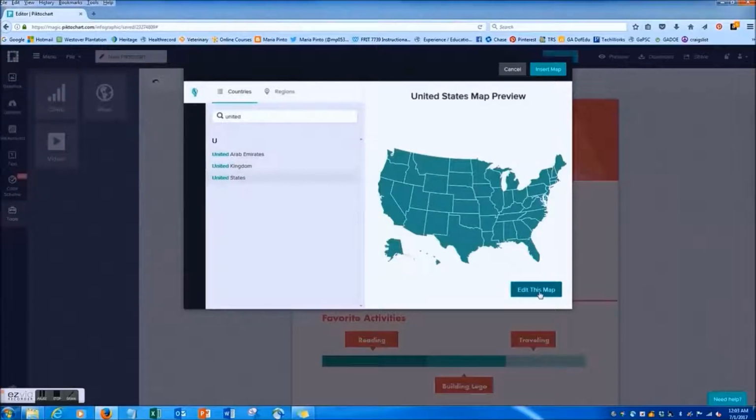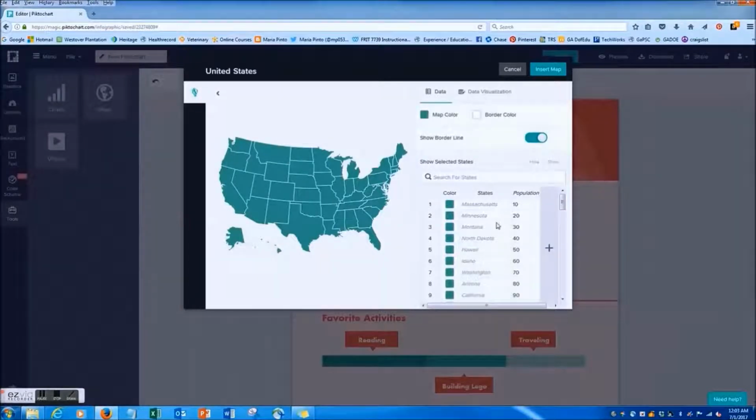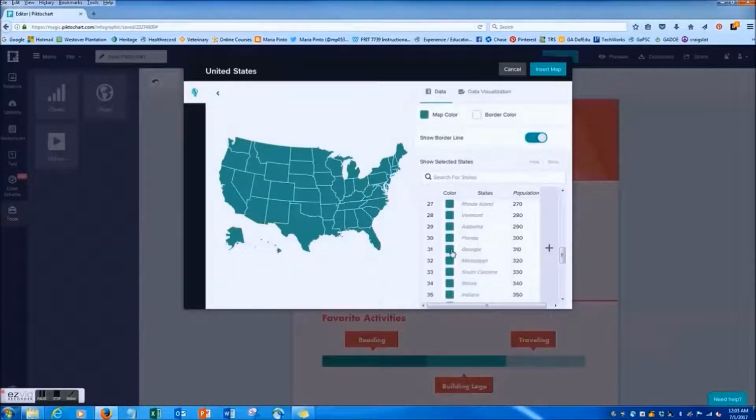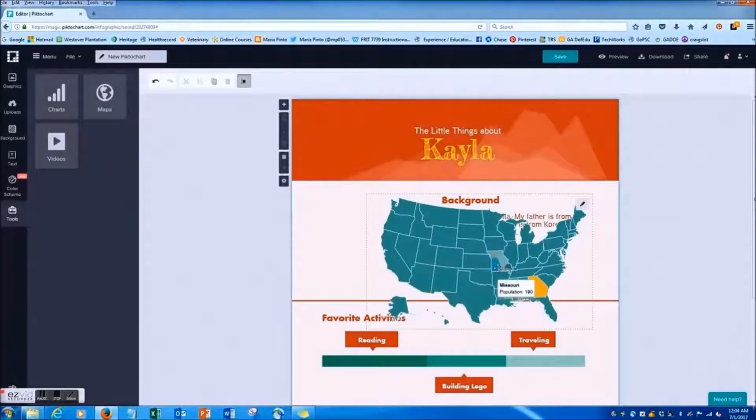I am going to click on edit this map. Then you can scroll down and find Georgia, because we said she's from Atlanta. So we'll select that. I will also click on this green box, and you can change the color of that state just to stand out. So we're going to go ahead and do that. And then once we're done, we're going to go ahead and say insert map.